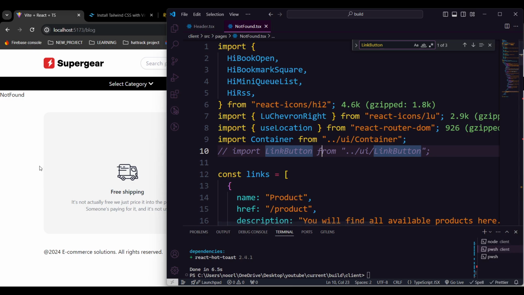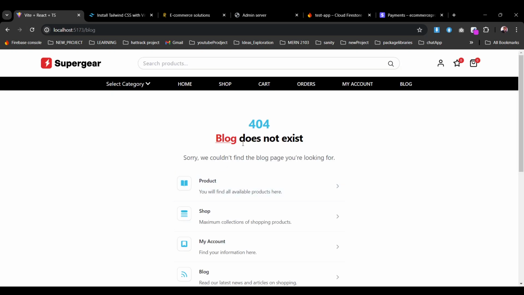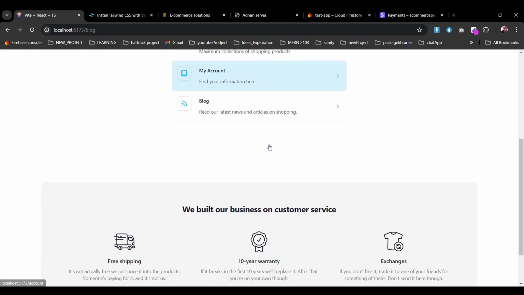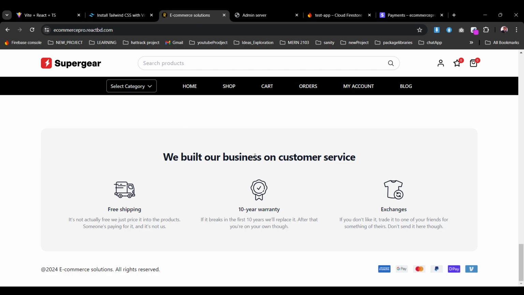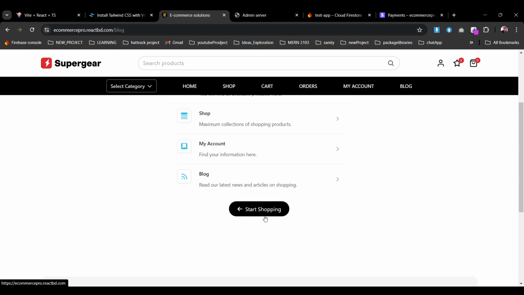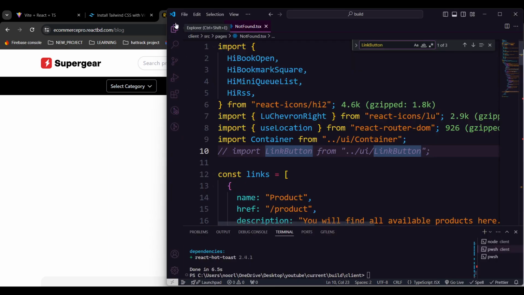Okay, let's see how it's going to be appearing. Okay, not found. Is it coming? Yeah, that's the not found. And for the not found page, if I just click in the block, okay, start shopping. So that's the button we need to create also, just to give us those properties. So let's roll back to our UI.